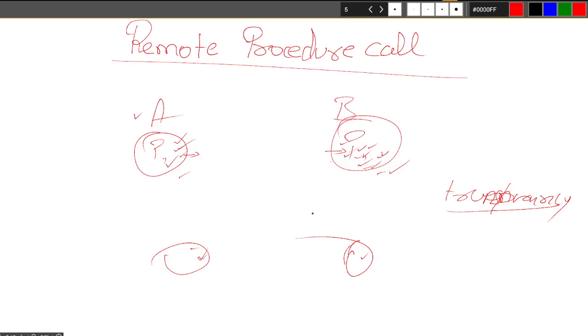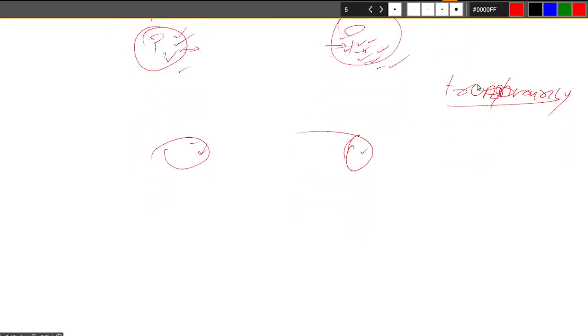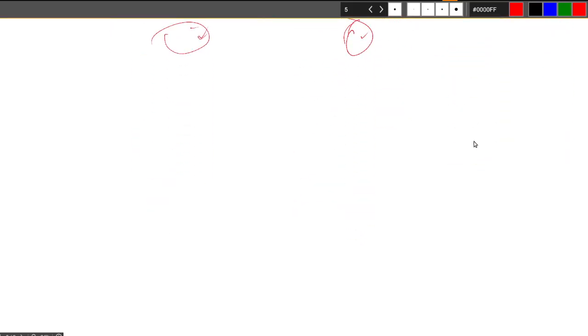So okay, now if you want to implement such kind of thing, remote procedure calls, what are the things that you have to keep in mind? Suppose what should be the way, what should be the programming method for this particular RPC. Okay, so basically here one thing that you have to keep in mind is that we used to program with interfaces.